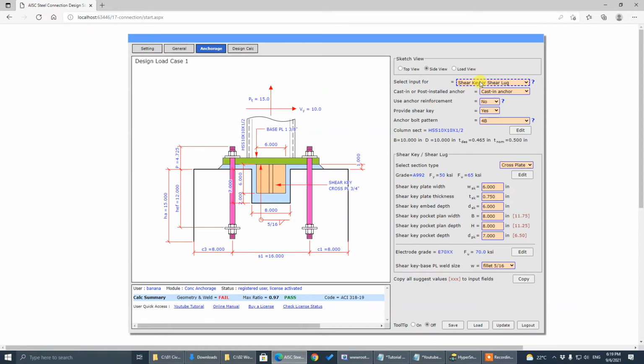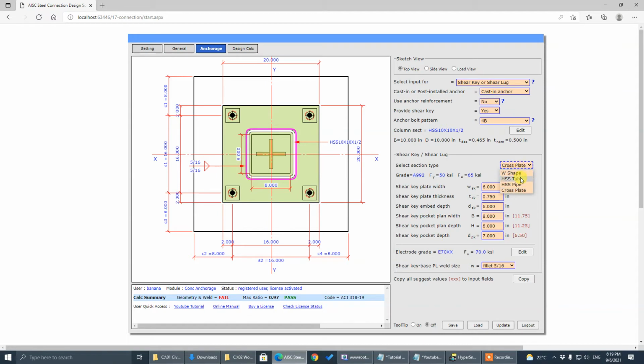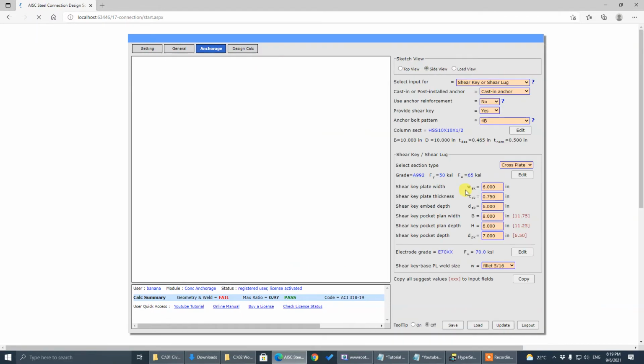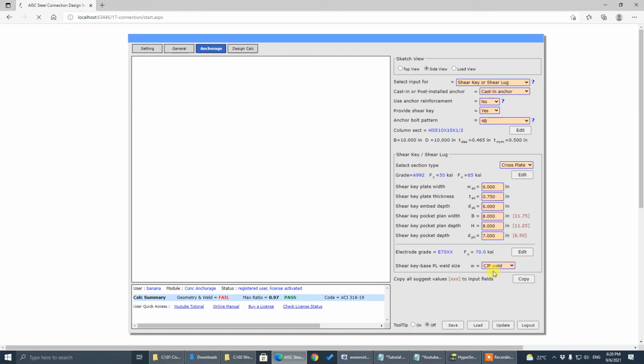So for shear key, let me summarize it. You have to go to shear key and click on provide shear key to yes. Then if this is not the shear key input panel, you switch to the shear key input panel. And you choose the shear key section. There are four types: W shape, tube, pipe, and cross plate. And you input the shear key section here: width, thickness, depth, and the pocket section width, plan view width, depth, and pocket depth. And also the welding, the shear key weld, like this one. This weld could be a fillet weld, or a groove weld.